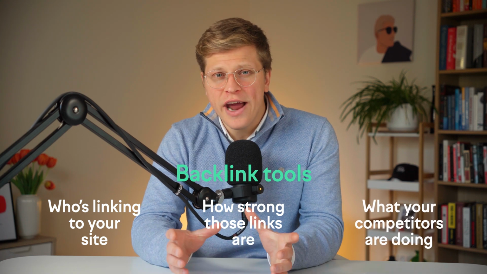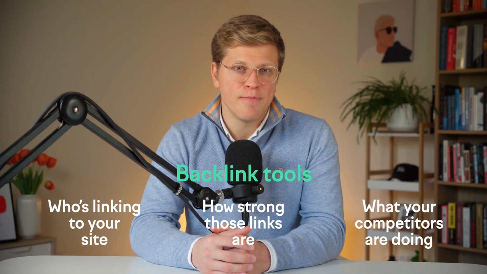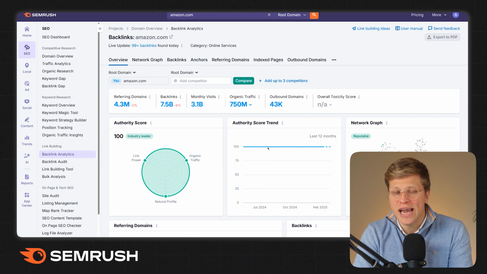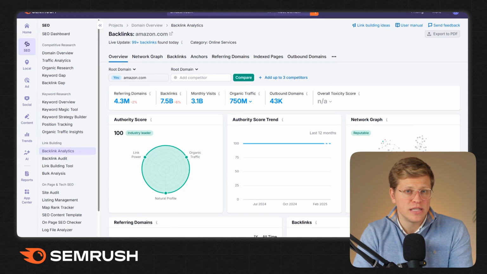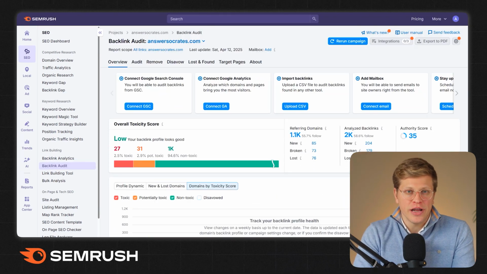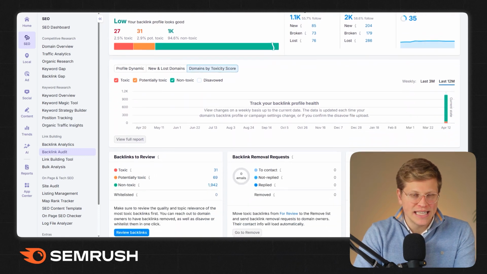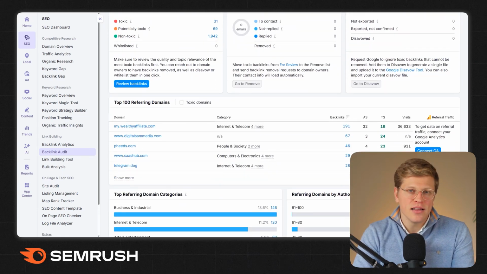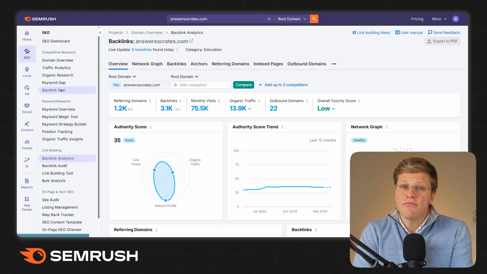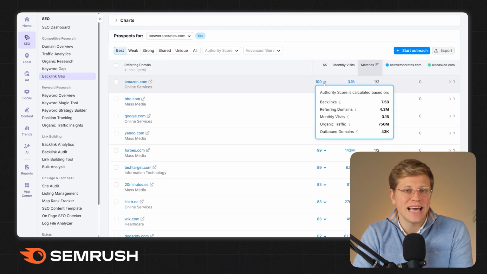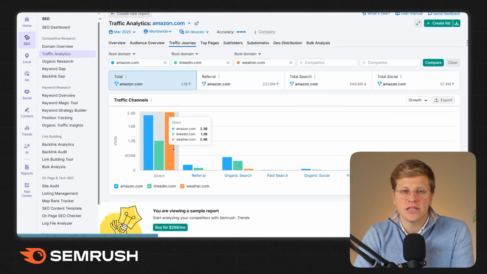But this is one area where Semrush clearly stands out. Semrush's backlink tools include backlink analytics to research any domain's backlinks with filters for type, geolocation, etc. The backlink audit is particularly noteworthy. It evaluates the quality of your site's inbound links, assigns a toxicity score to each, and can compile a list of potentially harmful links. Semrush also offers a backlink gap tool to compare your backlink profile against competitors, and proactive features like email reports for new and lost links.